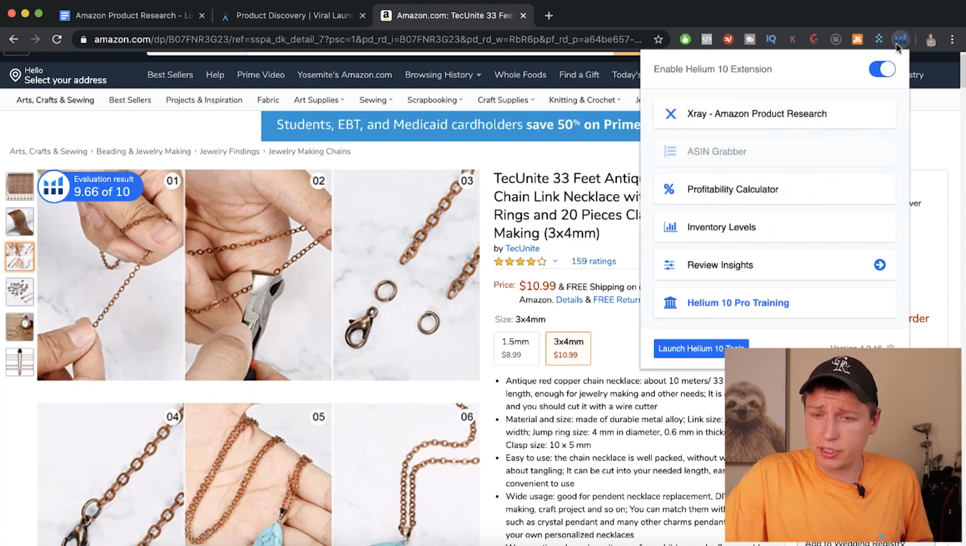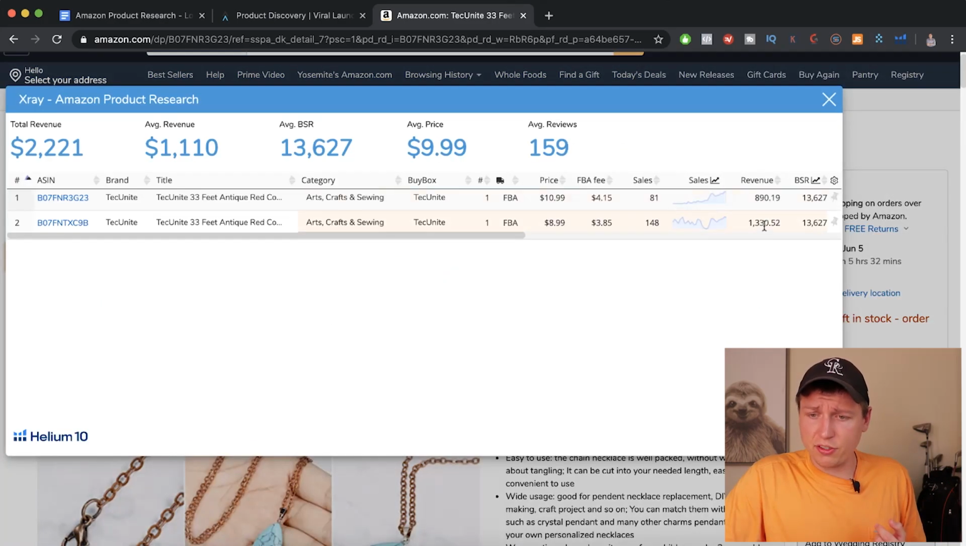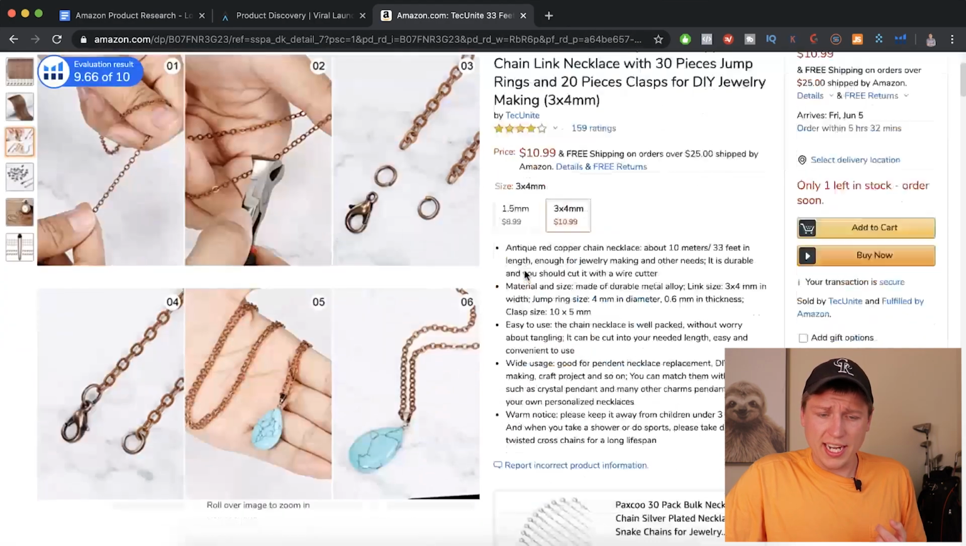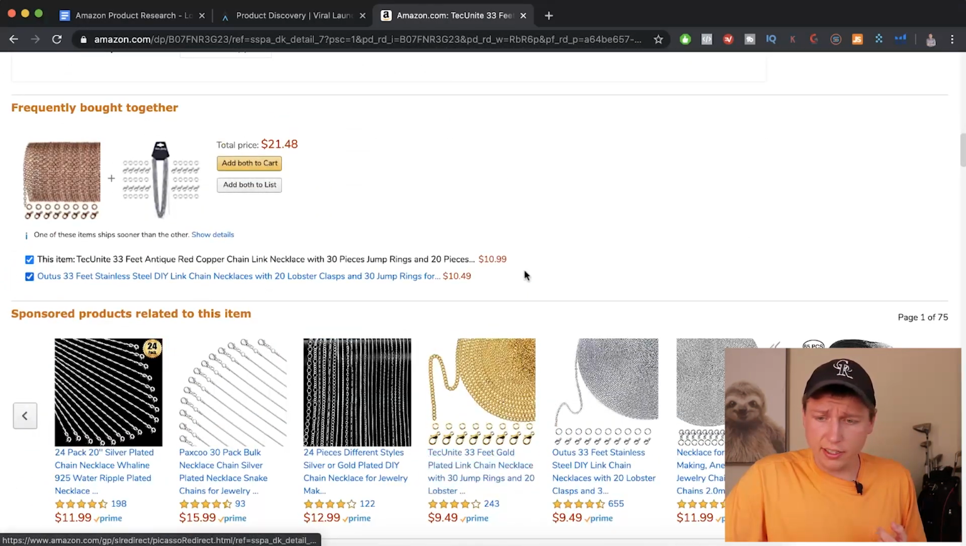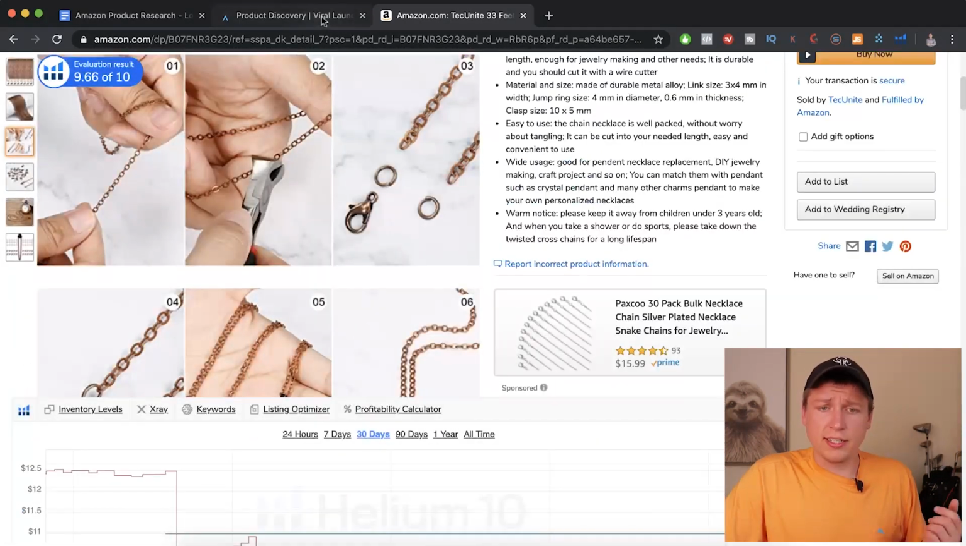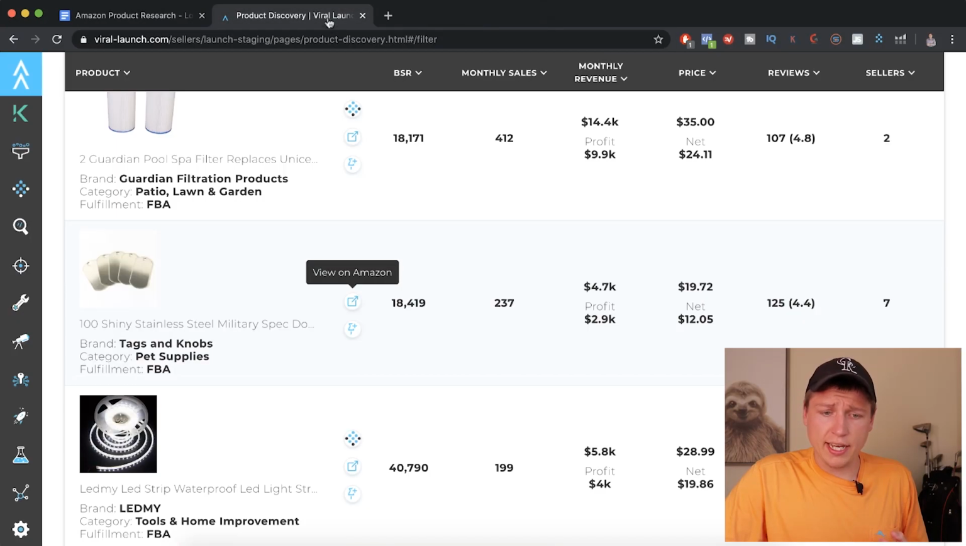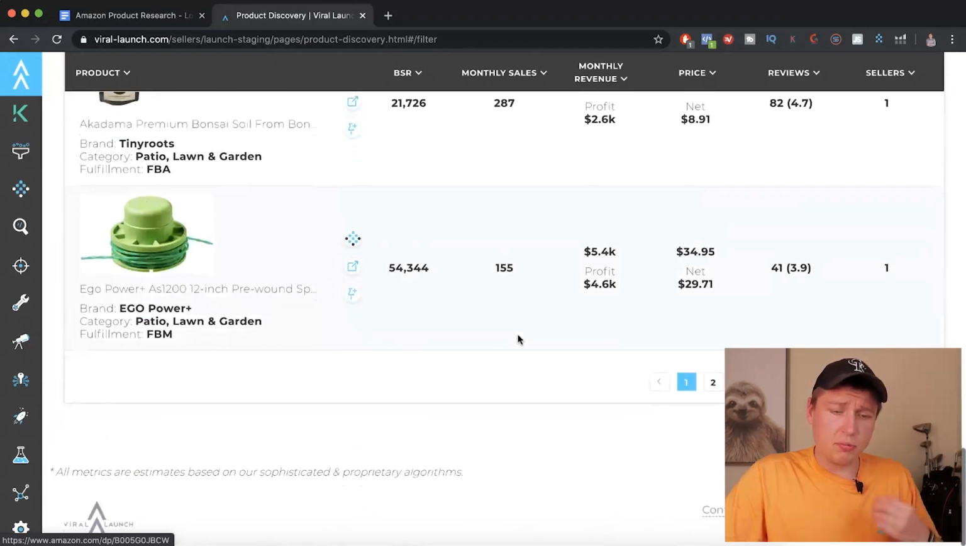So let's look at sales real quick on this. Okay, so 890 and 1300, again, not a huge thing. I'm kind of seeing dead ends right here. I'm not liking the ball chain field. So what I do here is just exit out of that, go back, and find another product idea and see where this takes us, right?